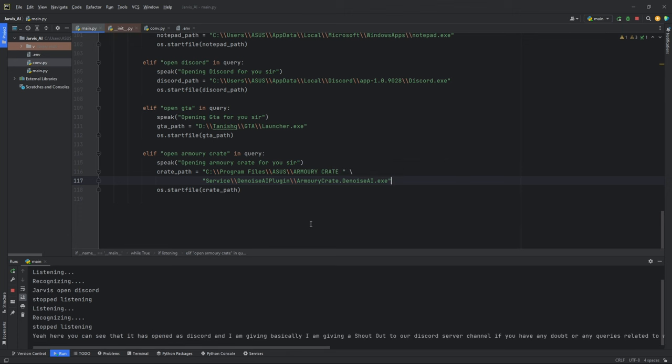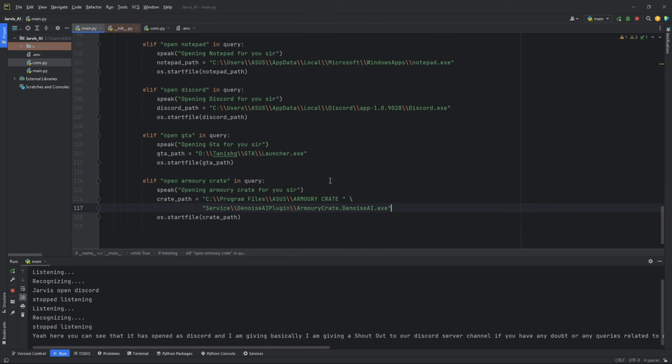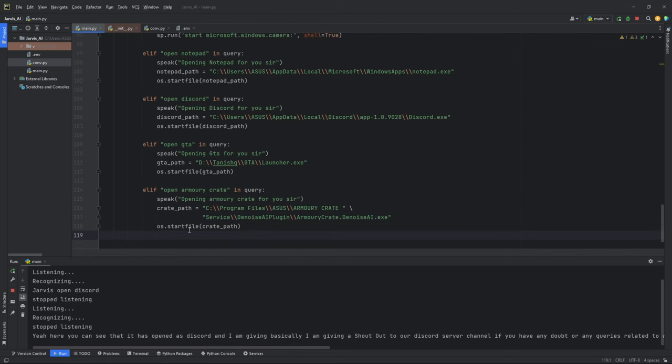Yeah, so you have seen that all our system application opening functions are running correctly. Now we will move back to other functions, we will perform some online functions next. Now I will make our virtual assistant perform some more online functions like finding IP address, searching on Wikipedia, YouTube, Google surfing, sending email through our Jarvis, getting news and weather forecast.